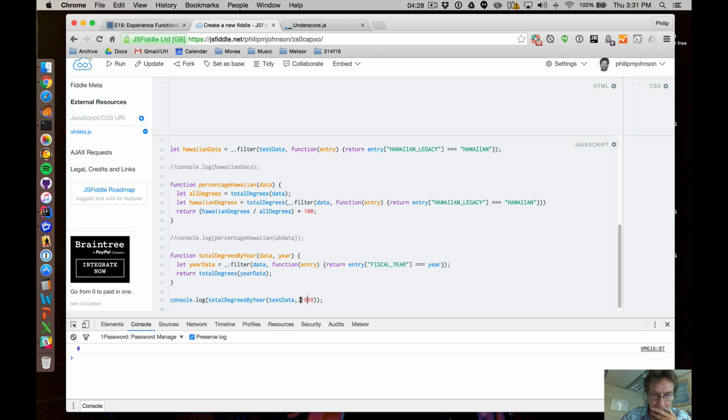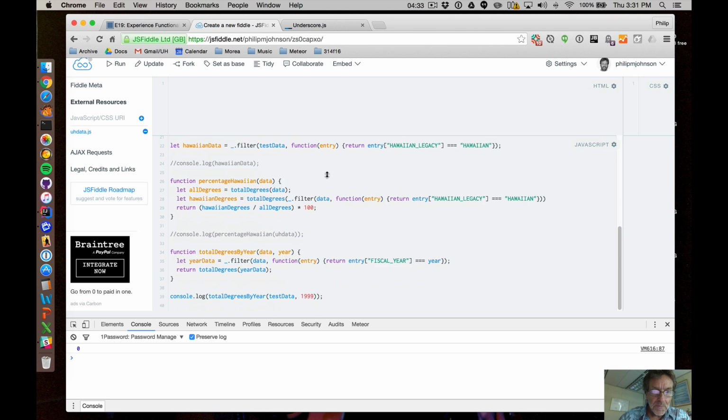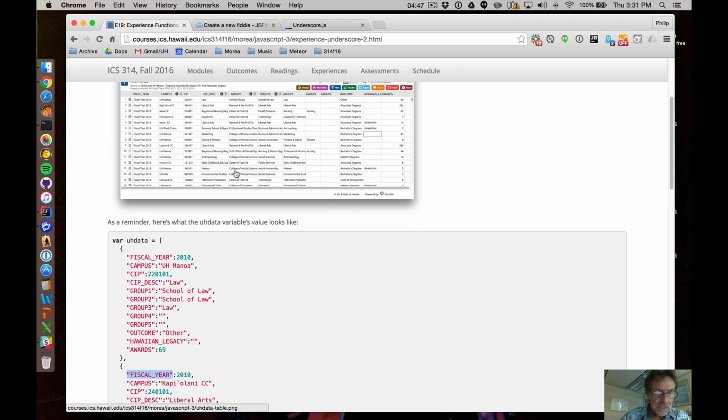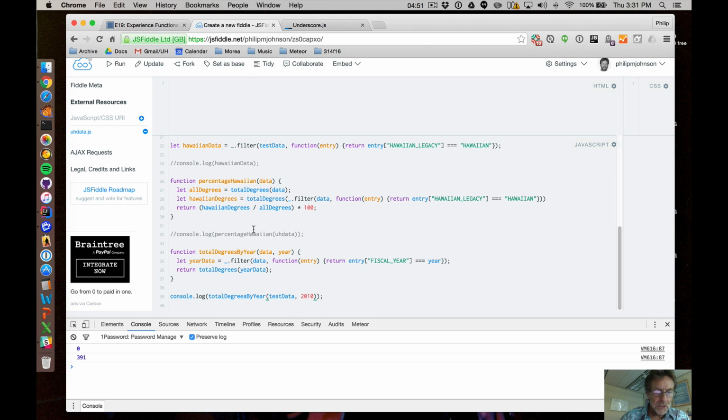And then if we just take the first two data and then we say 2010 and we run that, we should get 391, right? Which was 322 plus 69 or something like that. 369 and 322. Yeah. Okay. So that's looking pretty good. So all we want to do now is find out. Let's try it for the entire data set first.